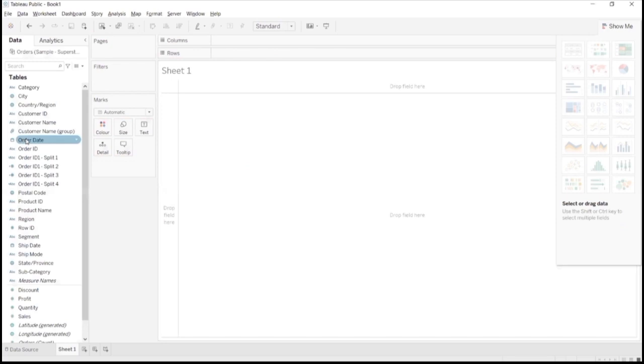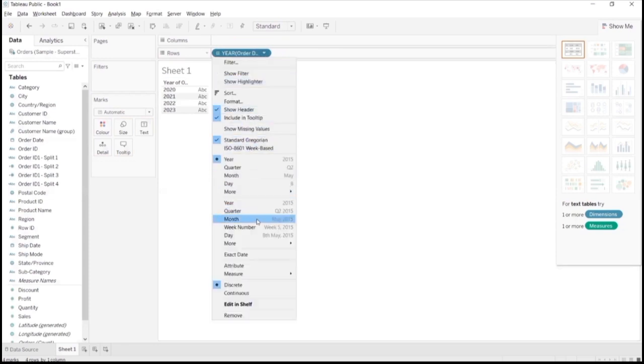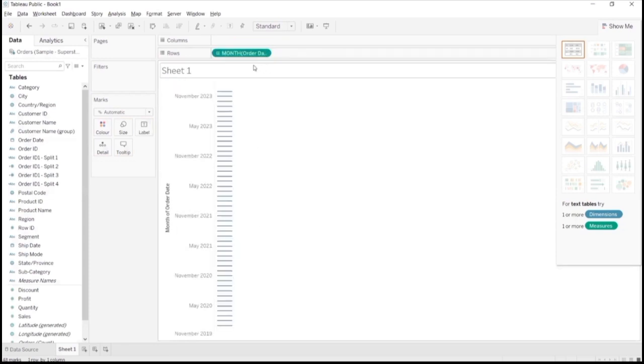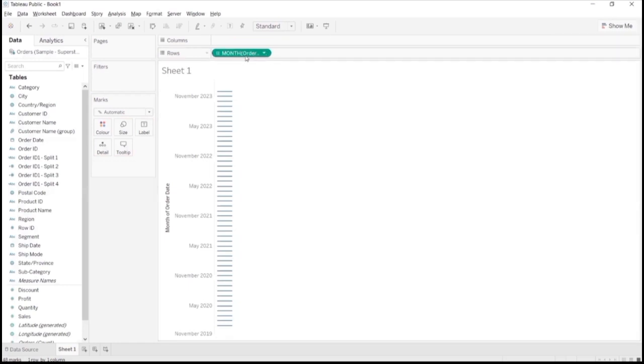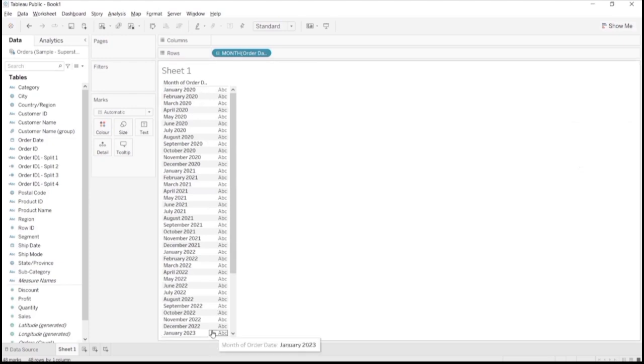Likewise, let's say I have order date, which is a date field. Now it has formed the headers. But if I want to convert that into a month level of data by year, I'm able to get the green pill here. So whenever you see a green pill in the view, you have to understand it is continuous in nature, which forms an axis in the view. And whenever something is in blue color, it is discrete in nature, which forms headers in the view.